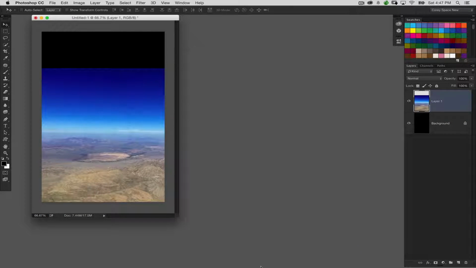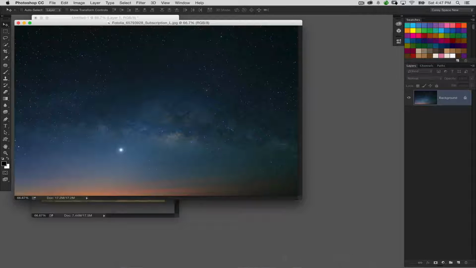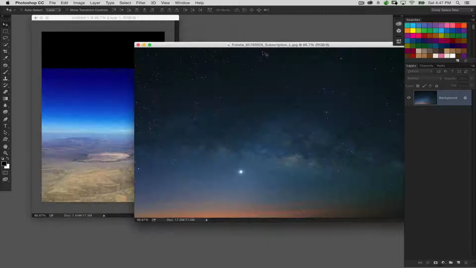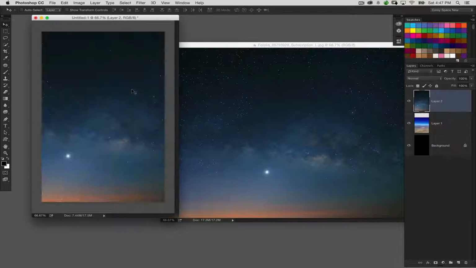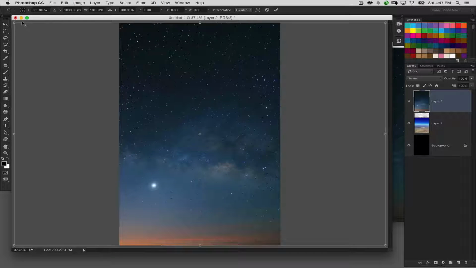So now I want to bring another sky element into this, as I said before. I actually have one already open here, and it's got this cool sky field. I can see kind of the galaxy in here and this bright star right there. So this is going to work pretty well. I'm going to drag and drop this over, and let's scale this.